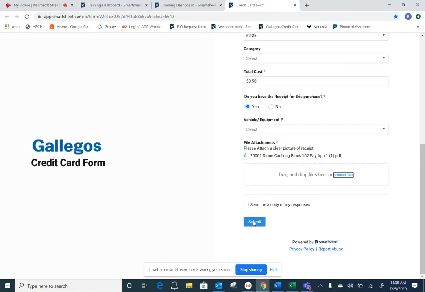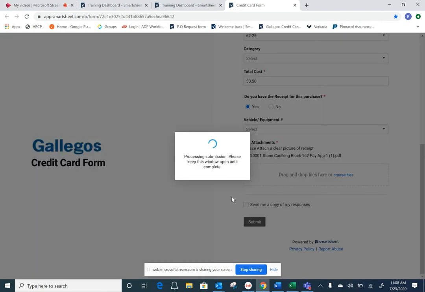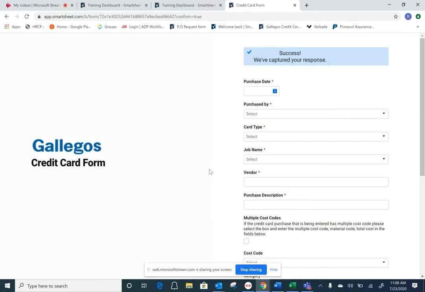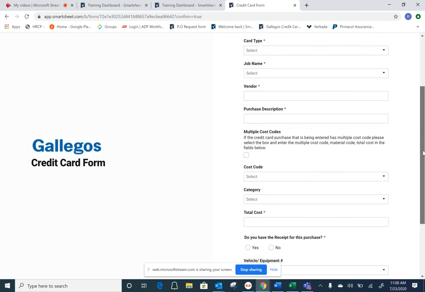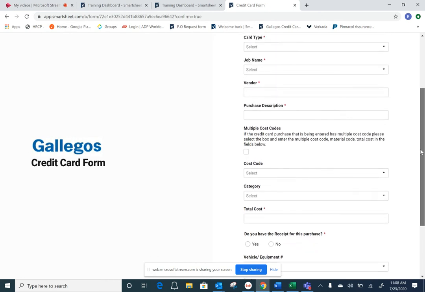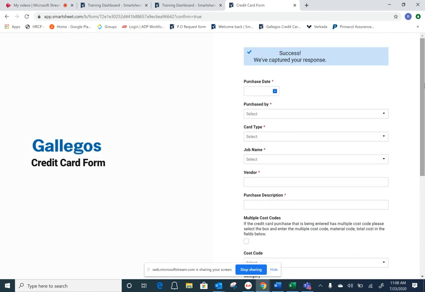So we're going to hit submit, and you'll see this processing submission window. And when that window goes away, you know you successfully submitted your credit card purchase. The form reloads in order for you to go ahead and enter another purchase if necessary. And if not, you can always just close out.